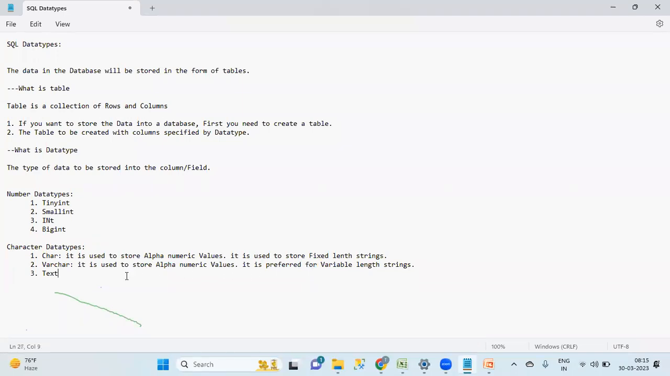Text is also used to store alphanumeric values only. Guys, can you mute yourself, please?